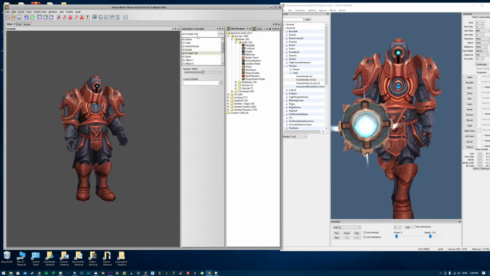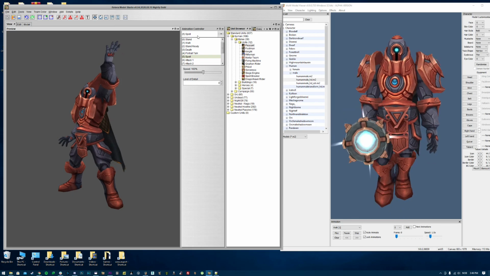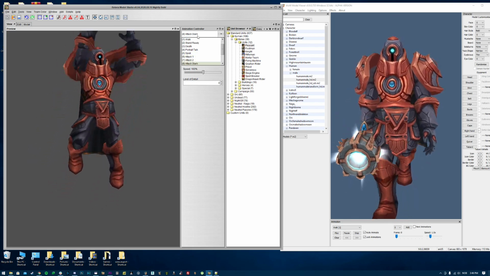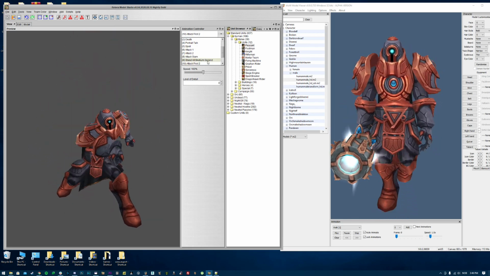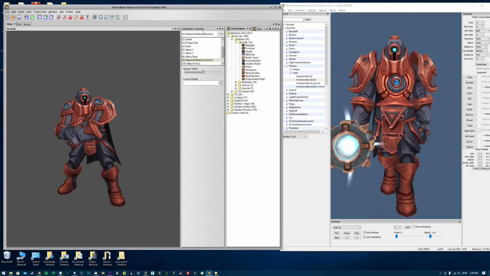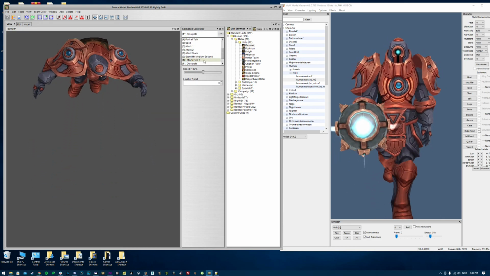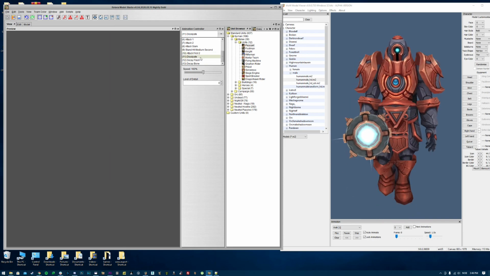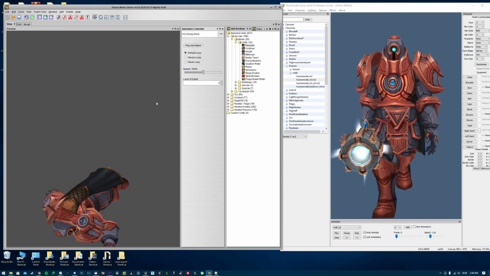You can see everything is working fine. Spell, attack, slam. I forgot to remove this animation, but you know how to do that. I forgot to remove attack first too. But other than that, he's good to go.